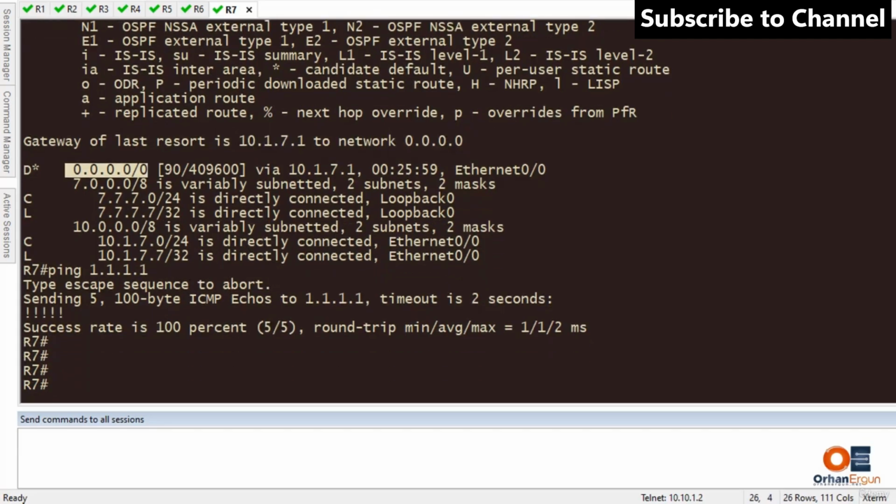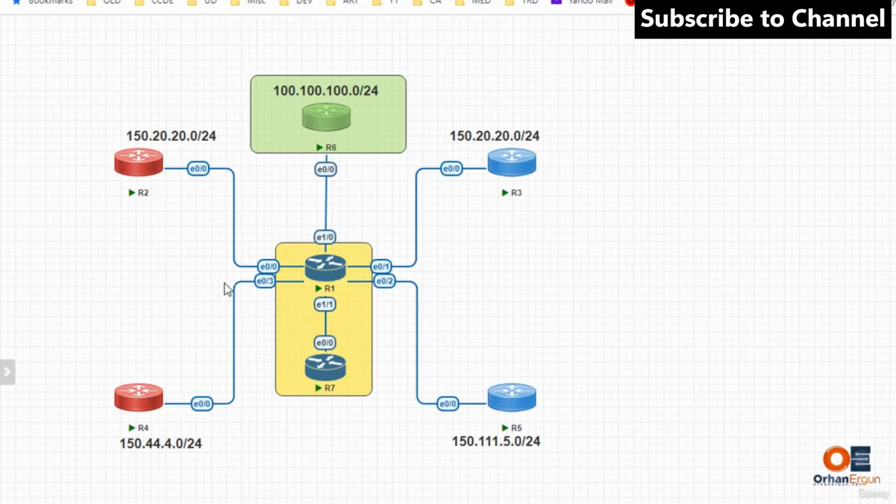Now what I need to do is to configure route leaking. So let's start by doing the first thing. What I need to do is to create a policy-based routing, and this policy-based routing is going to be applied to this interface between router 1 and router 7. Ethernet 1.1 on router 1 is going to receive a policy-based routing.